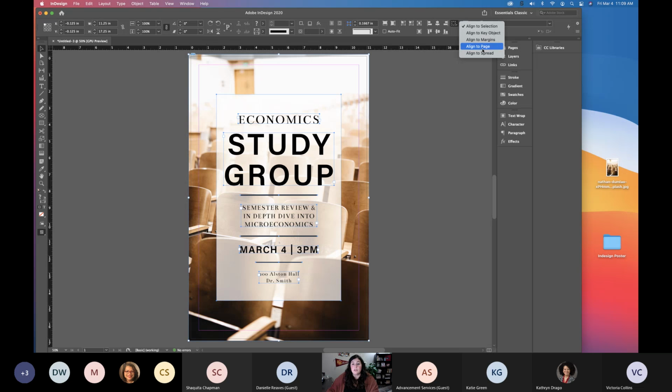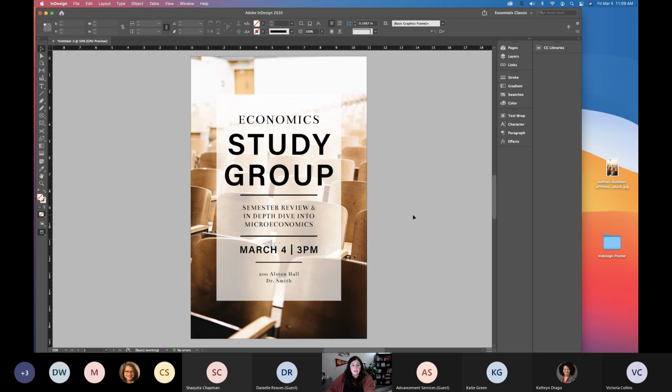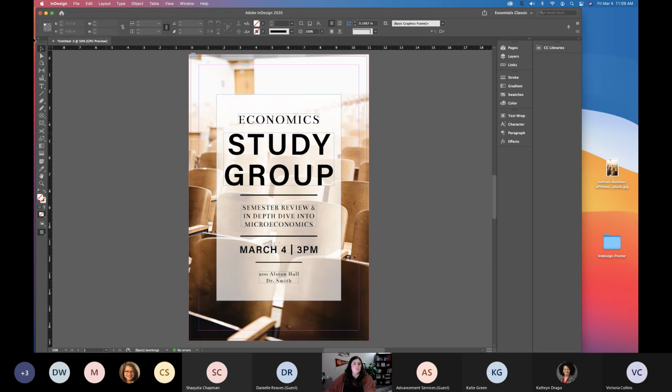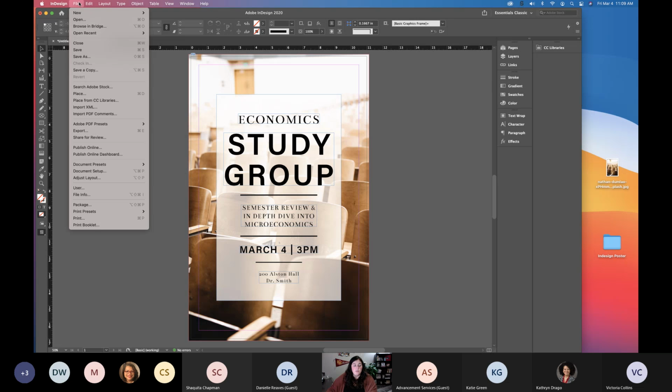and go up here to Align to Page. Just to make sure, double check everything is aligned center. You can hit W again just to make sure. Okay, I think everything looks all right. Yeah, that looks good. So you're going to go up here to File, and you'll go to Save As.